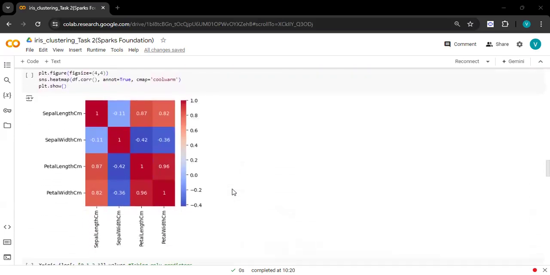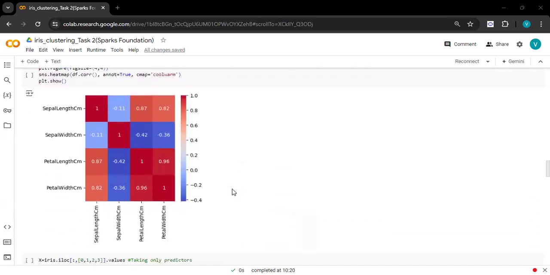So I'm plotting a heat map to find the correlation between individual columns. You can see that the sepal length is highly correlated with the petal length. Sepal width is negatively correlated with petal length, and petal length is highly correlated with the petal width, and petal width is correlated with the petal length.